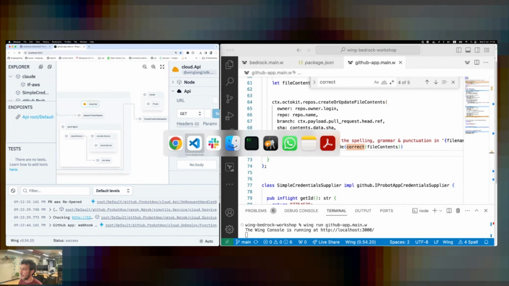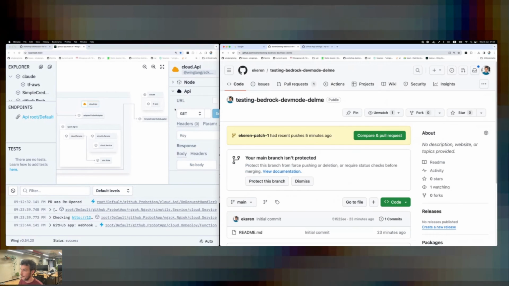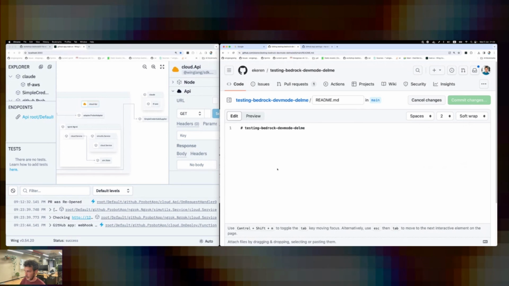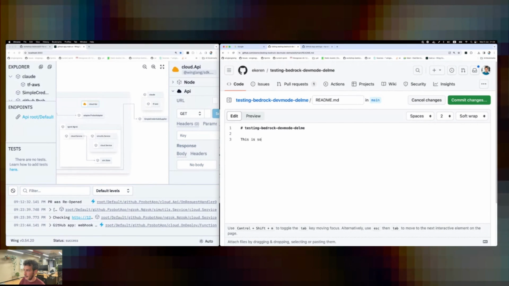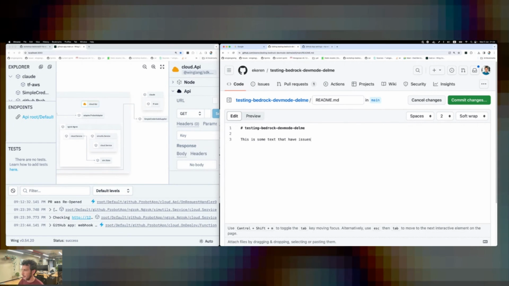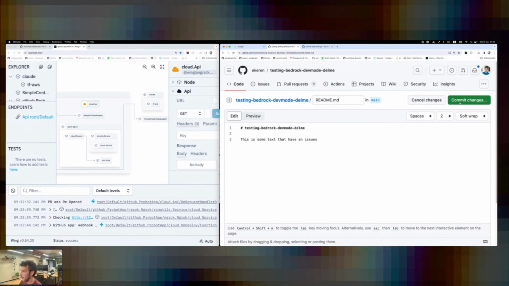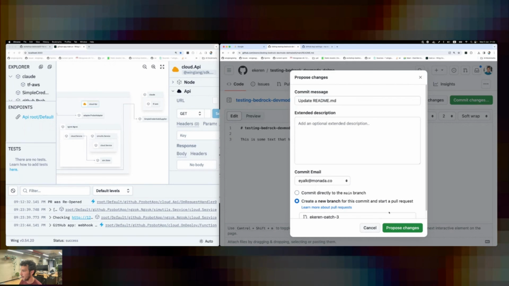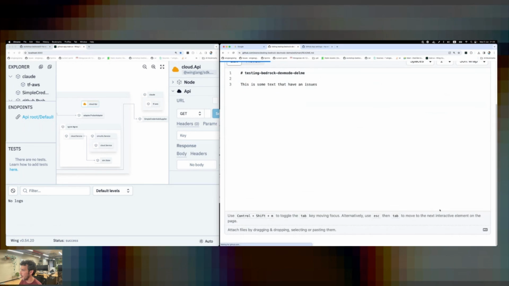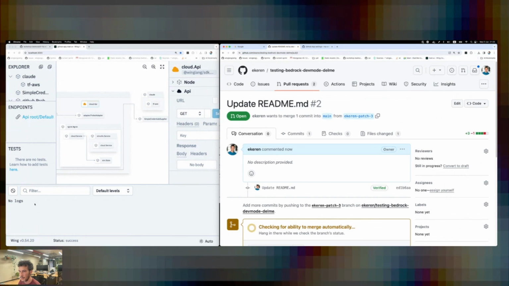Let's go back to demoing this result. So this is some text that have issues. Okay. I'm going to commit this into a pull request. I'm going to clean this log on the left side. I'm going to propose this change. I'm going to create the pull request. I should be seeing stuff happening here, hopefully.